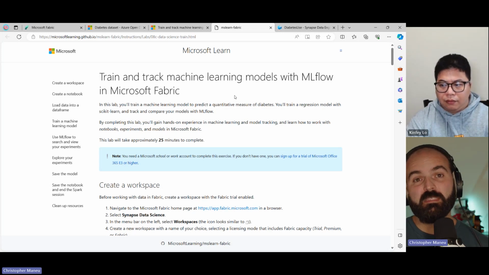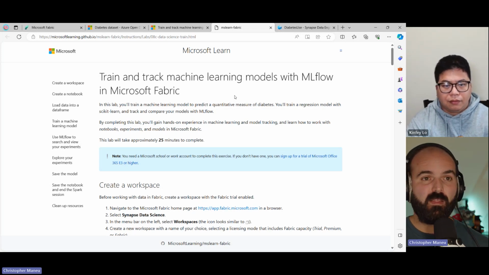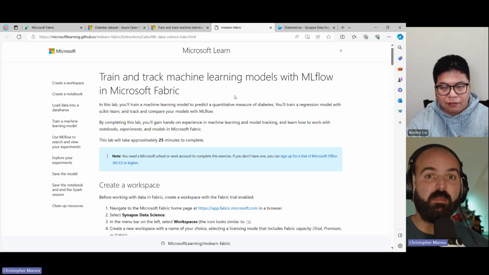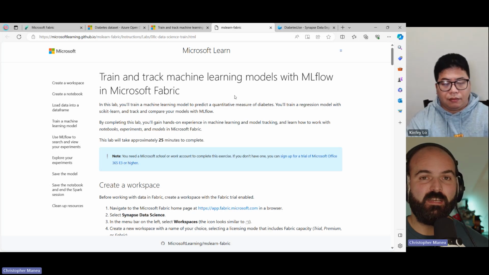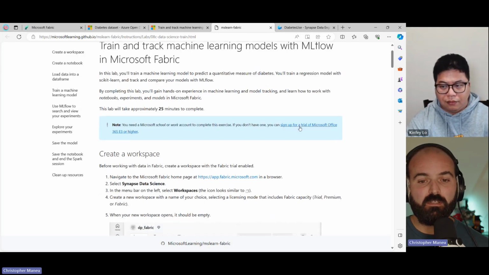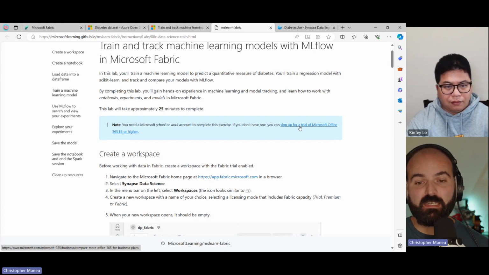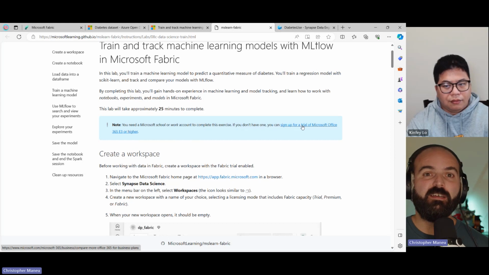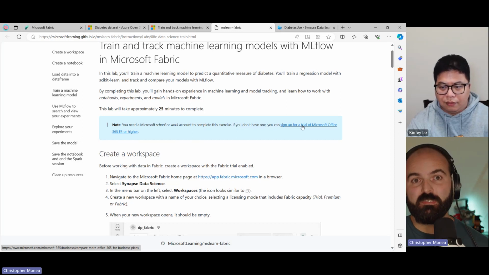But sometimes, depending on your organization, you might end up in a situation where you're not able to enable Microsoft Fabric because your administrator hasn't provided you that capability. If so, or if you're a student, for example, you can sign up for a trial of Microsoft Office and use that trial to get a Fabric trial and actually complete all these exercises.